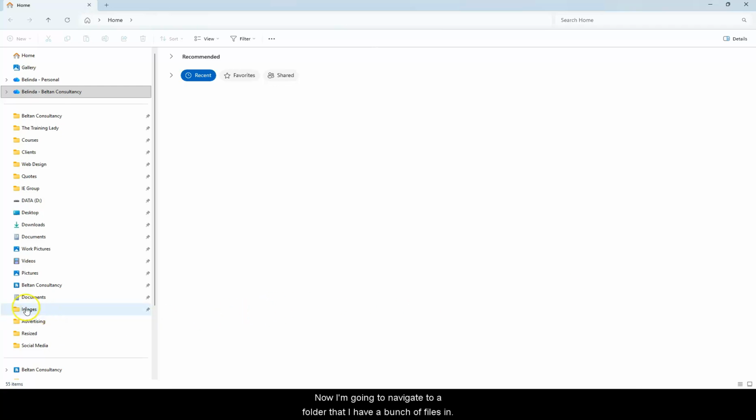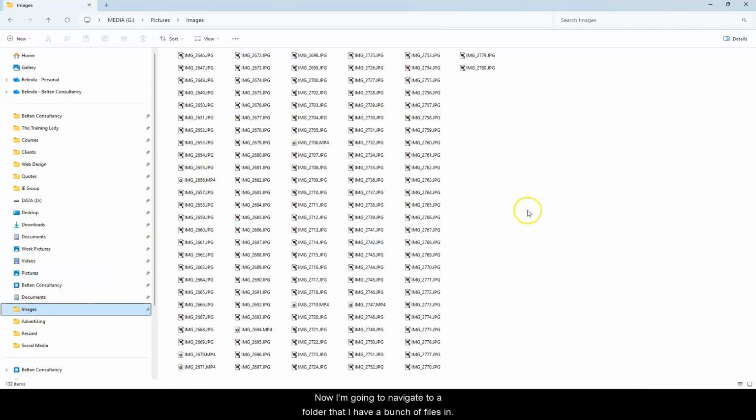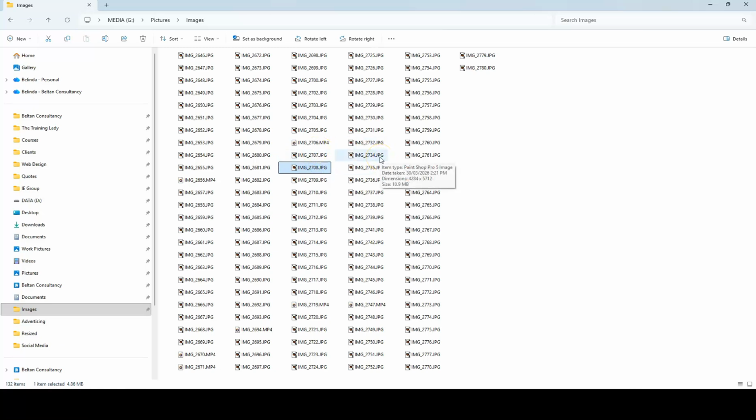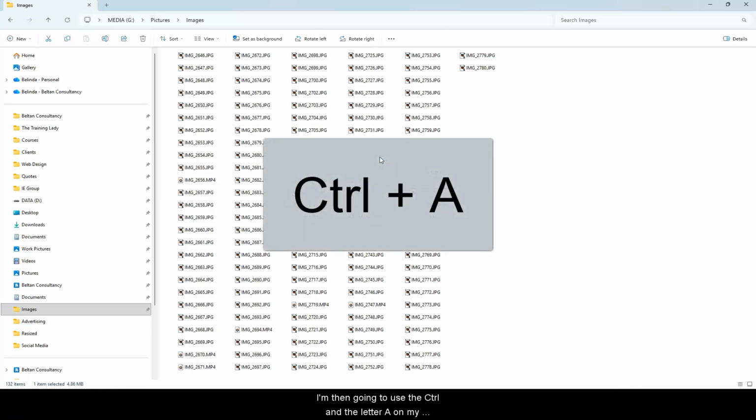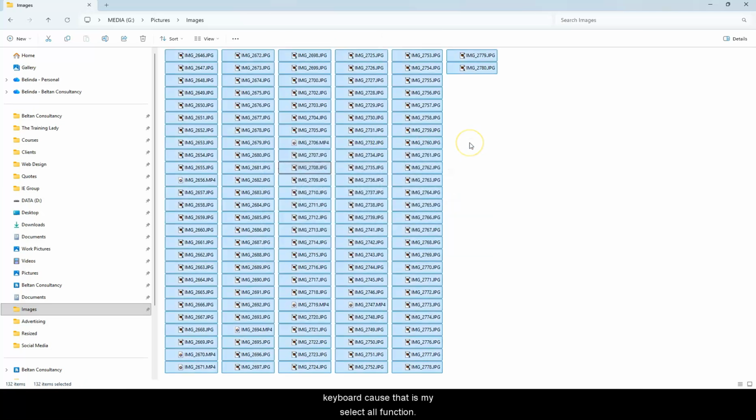Now I'm going to navigate to a folder that I have a bunch of files in. You can see they have very generic file names at the moment. Now, the first trick is we need to select all of the files so that Windows knows we want to rename them all. So I'm just going to click on one of the files to select one, doesn't matter which one. I'm then going to use the Control and the letter A on my keyboard because that is my select all function. And you can see that will highlight all of the files that you have in that folder.